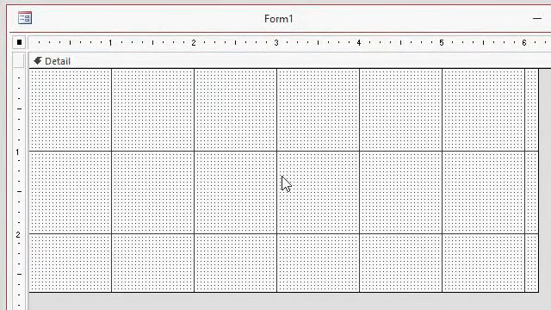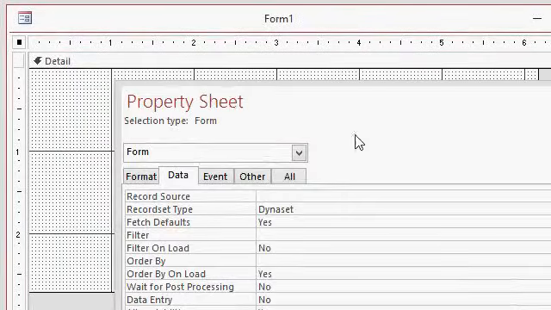Now the first thing we have to do is tell this form where it's getting its data from. It needs to know what table, or later on we can pull from queries or multiple tables even, but for now we'll just focus on one table. So what we're going to do is, see this little square right here where these two ruler bars meet? Double click on that. And that opens up this thing called the property sheet.